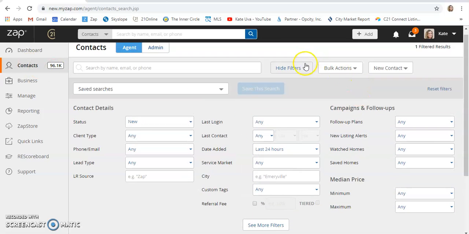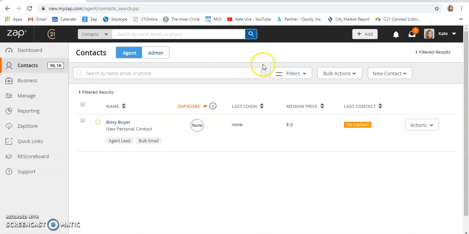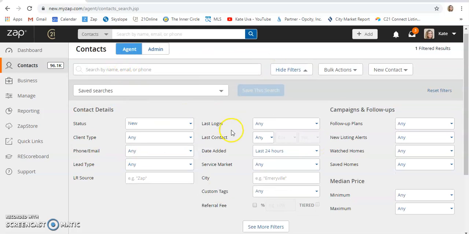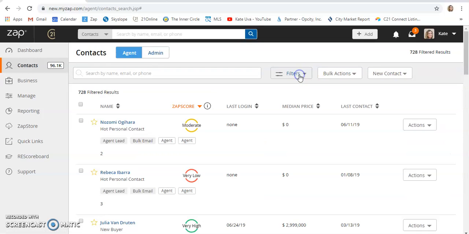I already had the filters open. I'm going to keep this down. So it already has recognized that that is the person that I searched for, Bitsy Buyer. Okay, so what I'm going to do is reset the filters and hide them. So I personally have 728 results. I have 728 contacts, all right?